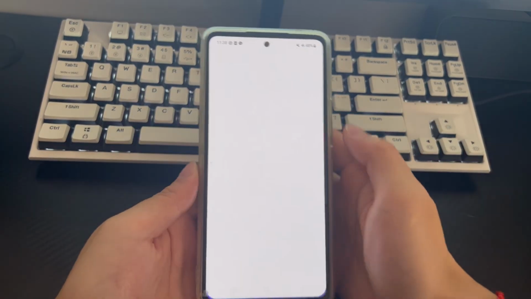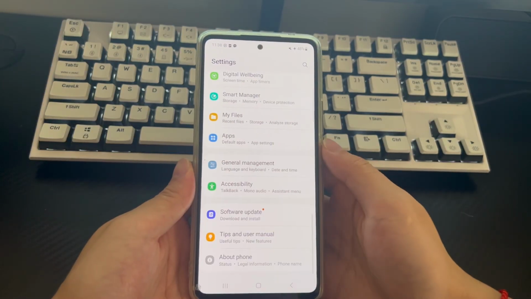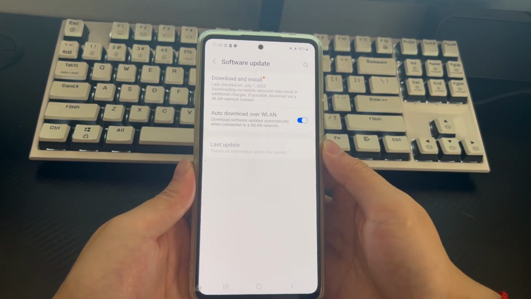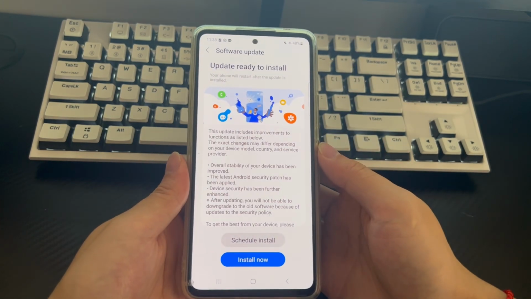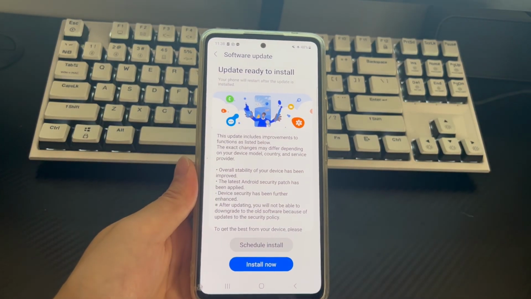Open Settings, scroll down to find and select Software Update. Then check for pending updates. If so, download and install the software update immediately. After the update is complete, open the camera again to check if the camera malfunction has resolved.